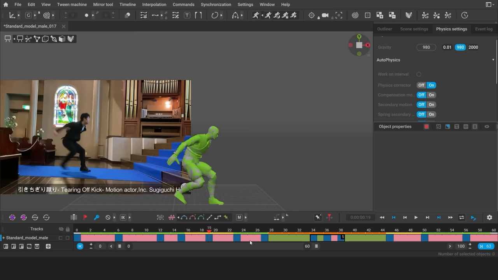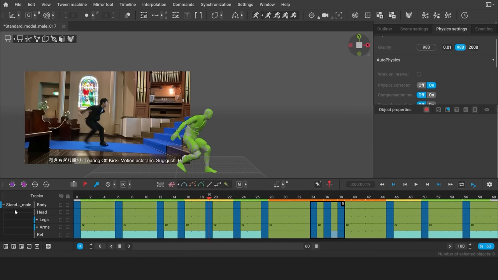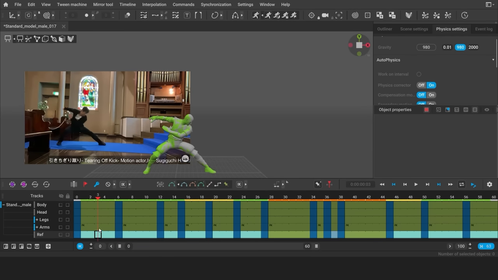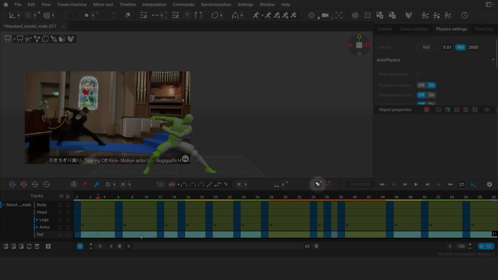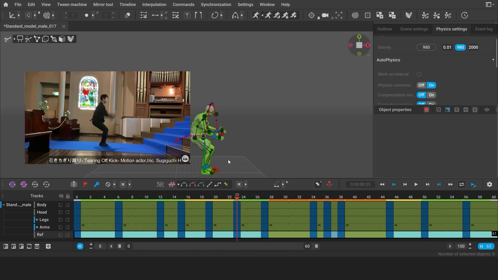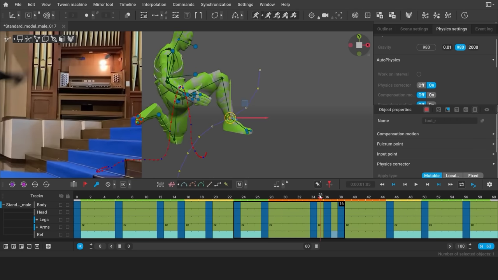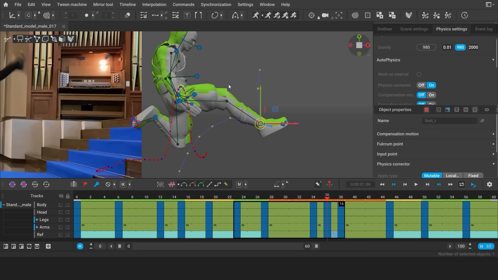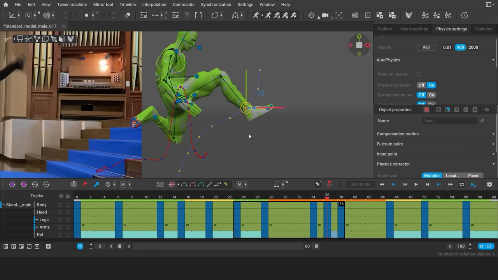Pay attention to the timeline. The pink color means that different tracks have different types of interpolation set to them. As you can see, on every track that contains the character, the type of interpolation has been set to fixed. Interpolation is automatically set to fixed when we snap the character to AutoPhysics with this option enabled. Fixed interpolation won't change as we change keyframes. For now, however, we don't need this.